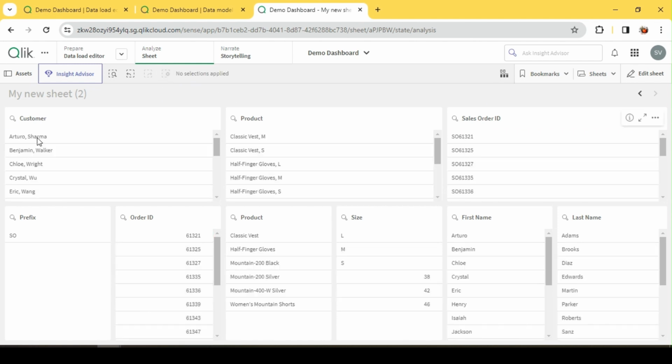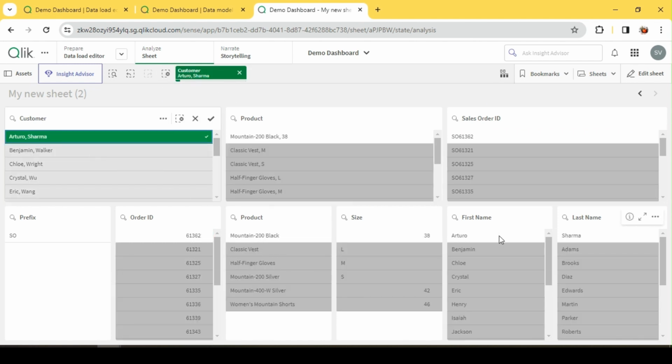So similarly, the first name, last name. So I could see first name, last name, and for this product, I could see the product and the size.